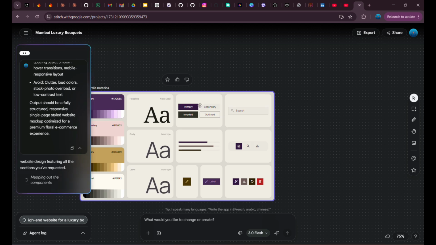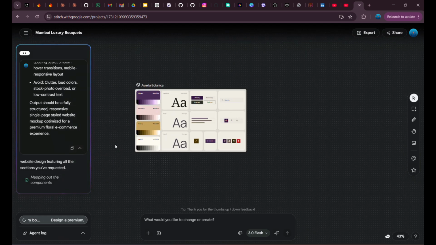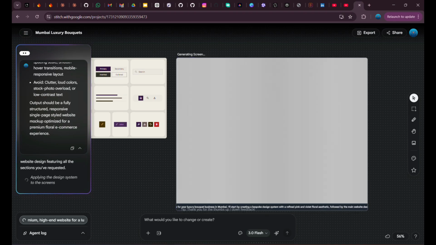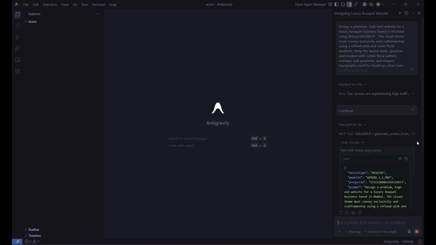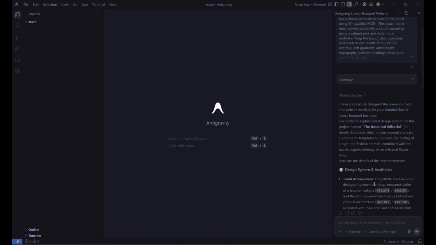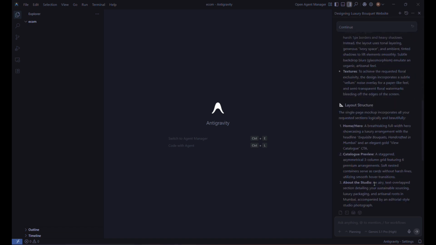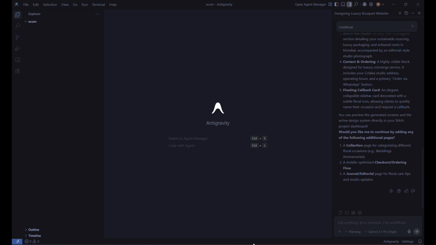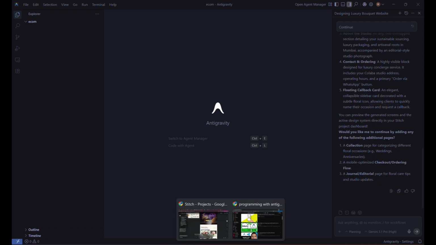It's building out the color palette first, then laying out the mock screens section by section, all driven by the agent with zero manual input from us. Back in Antigravity, while the agent is still running, you can follow the prompt progress in real time, and then the final execution summary appears, confirming that every task has been completed successfully.